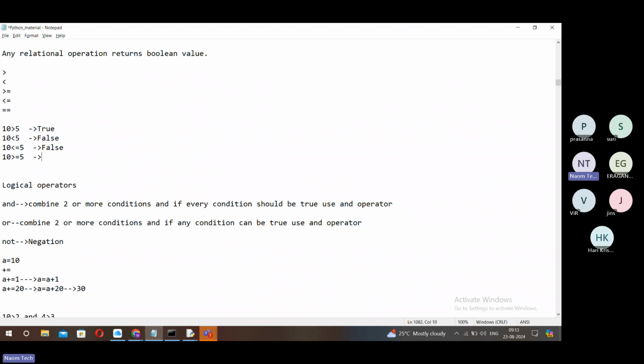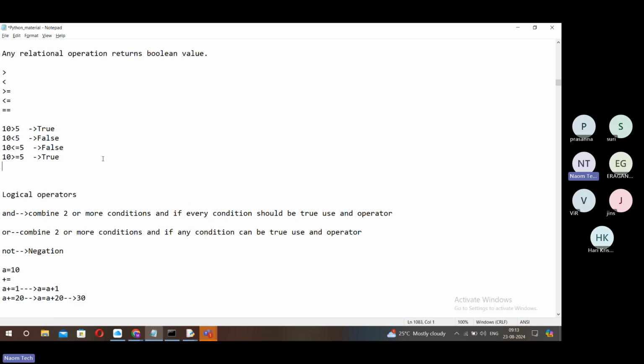Greater than or equal. It will check if it satisfies any one of these two conditions, if it is greater than or equal to 5. Now what is it? There is no doubt, this is true. And finally, the last one: 10 equal to 5. Is this true or false? By looking at it, you can easily understand. How can 10 be equal to 5? It is by default false.